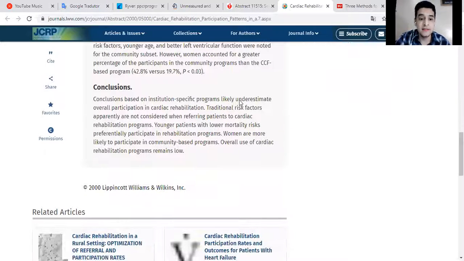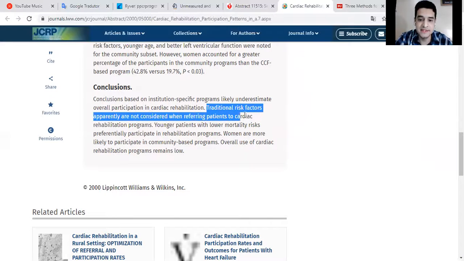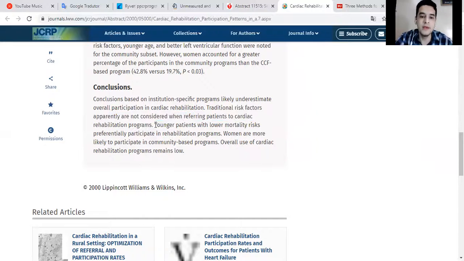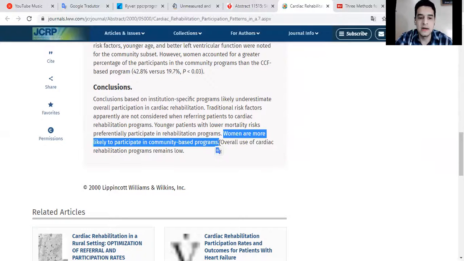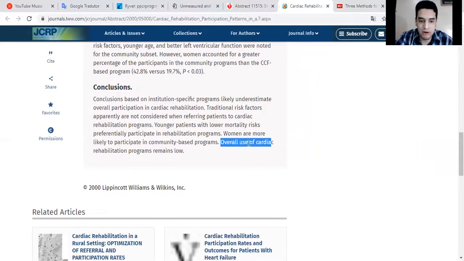So here in their conclusions, he says that traditional risk factors apparently are not considered when referring patients to cardiac rehabilitation programs. For instance, younger patients with lower mortality risks, women are more likely to participate in community-based programs, and overall use of cardiac rehabilitation programs remains low.